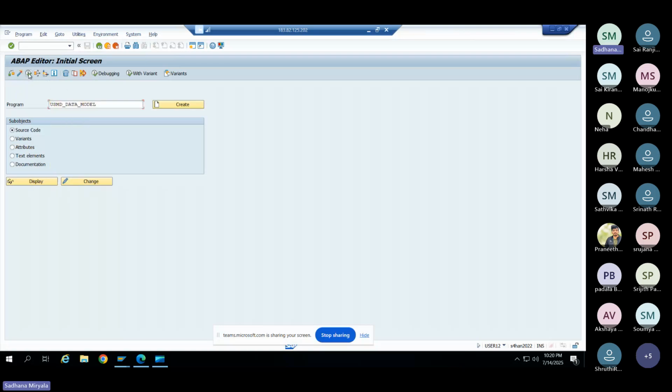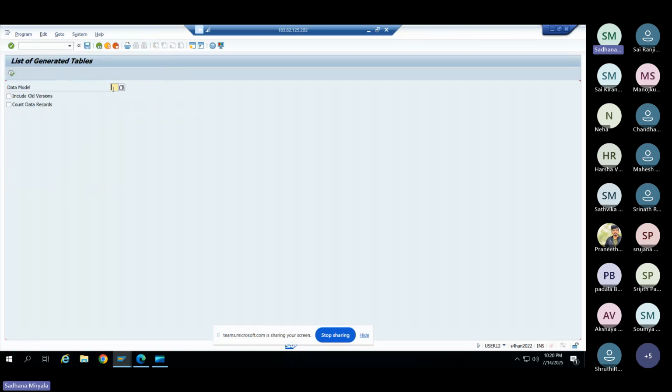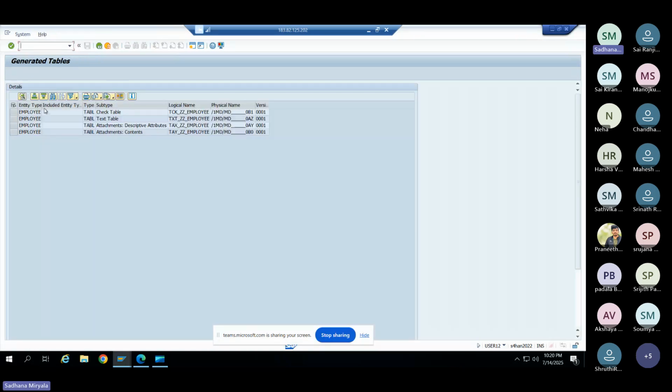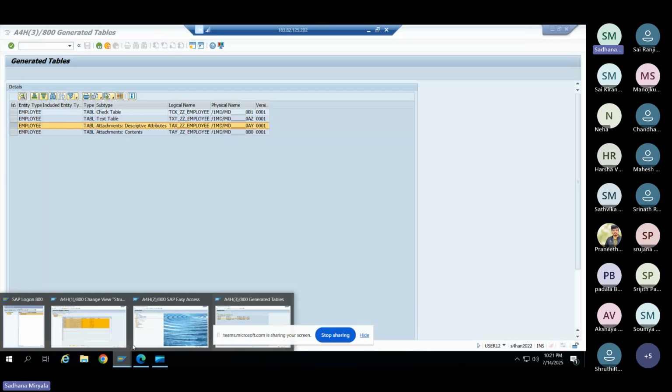Okay. So now I am executing it. Here you have to give your data model, so I am giving ZZ. It will give the list of the generated tables. These four tables were generated: check table, text table, and here I have clicked on the attachments, right?